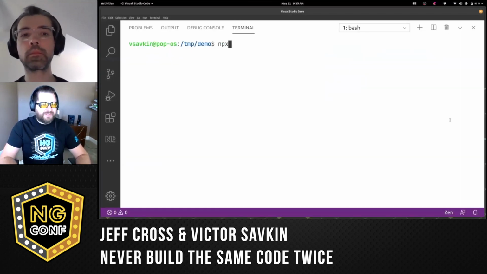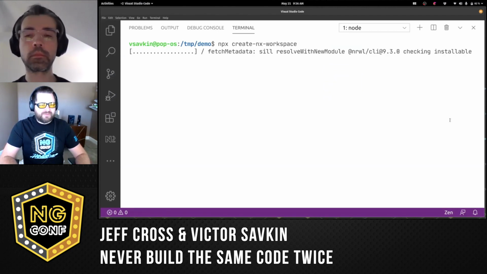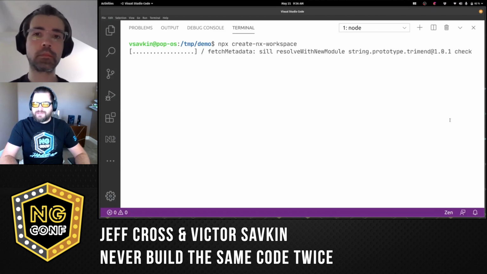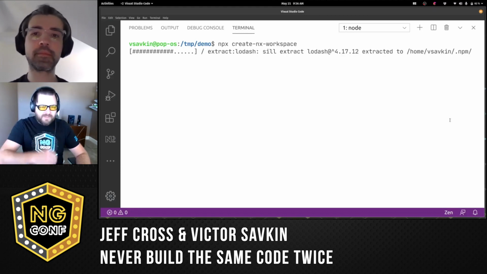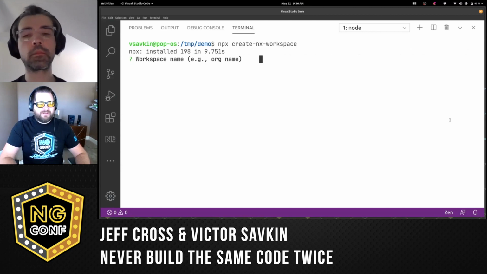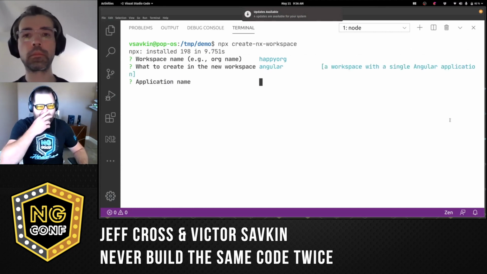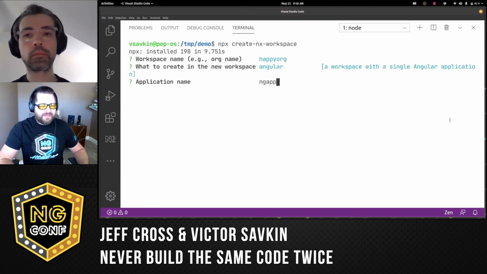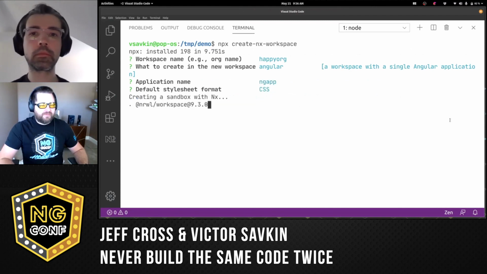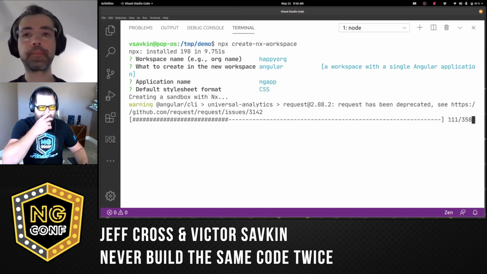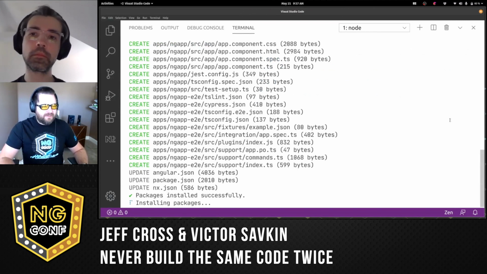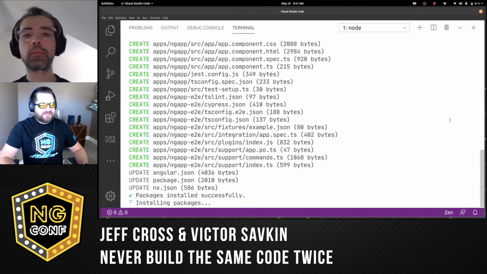Just like creating an Angular CLI project, or workspace I guess, you'd start by running this command. You don't have to install anything before this. You just run npx create-nx-workspace. It prompts you to give it an org name, and then you can use a preset like Angular or React, and then it will create an Angular app for you. You just name it, assign your CSS, and there it goes. So basically the same process as ng new.